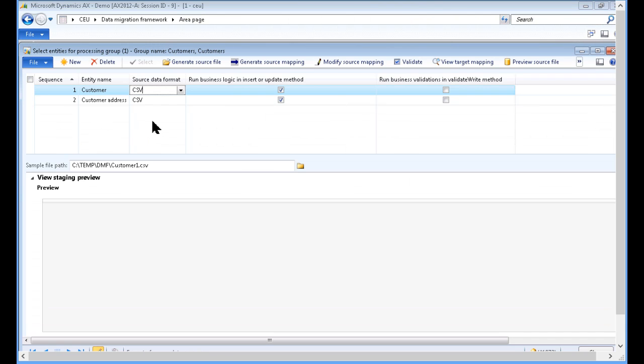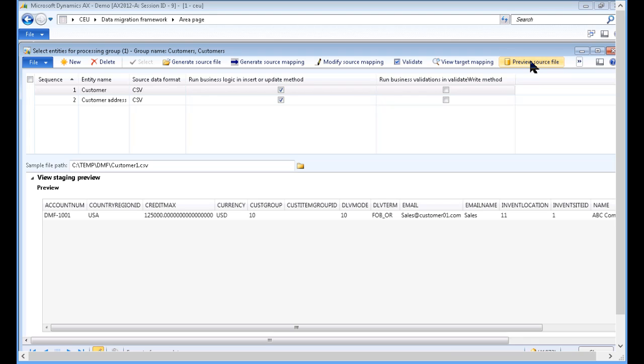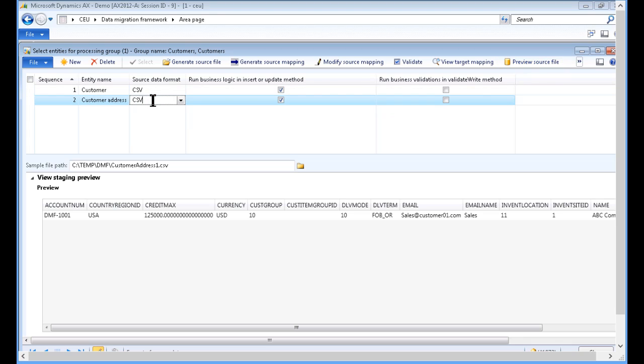We can also preview the data directly from the processing group by clicking on Preview Source File. This is for the customer entity. We can also do the same thing with the address.